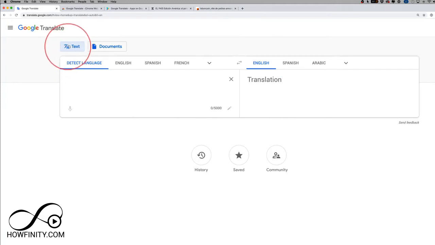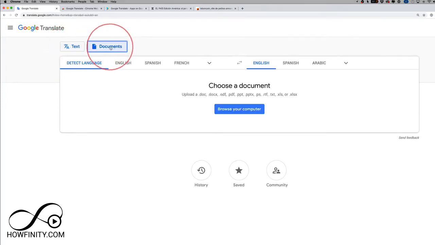So that's the text option right here. Next to it, you have the document option where you could bring in any docs, maybe a Word doc or a PDF or even an Excel or a text sheet, and browse from a computer. So from your computer, you could upload it and then do the translation.